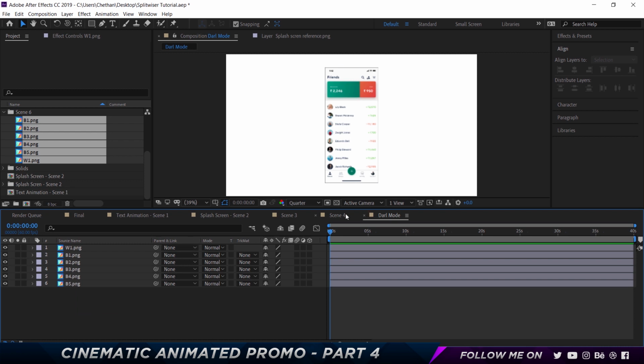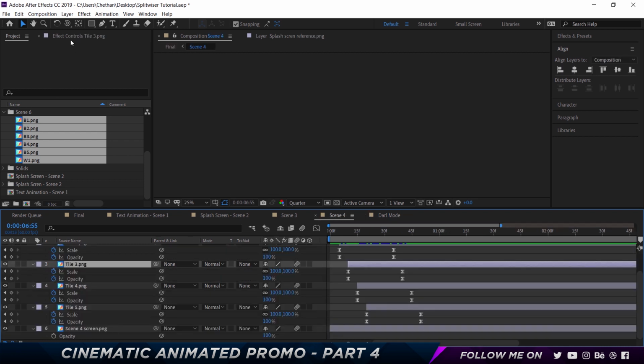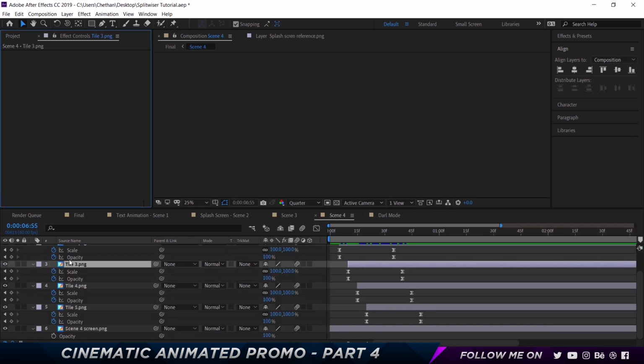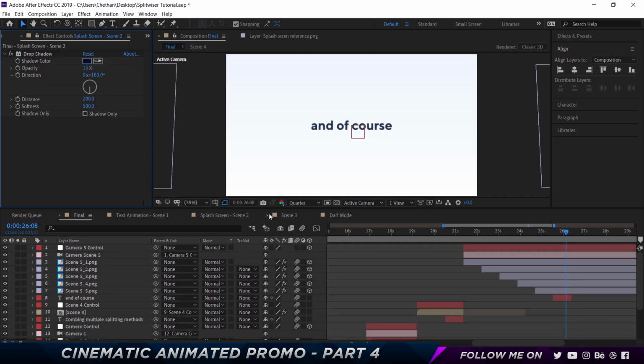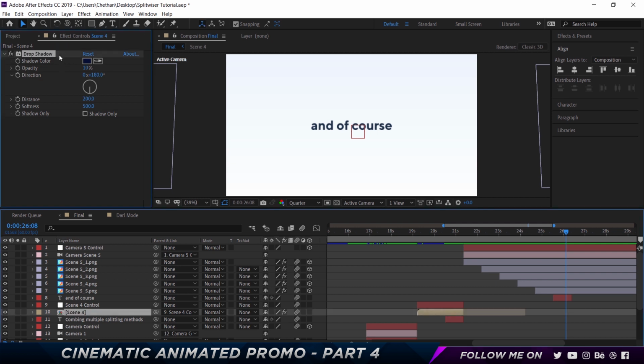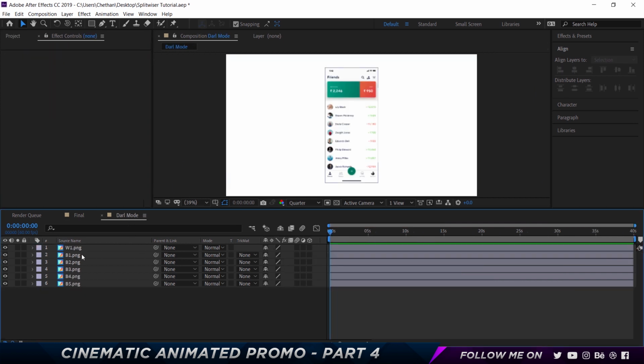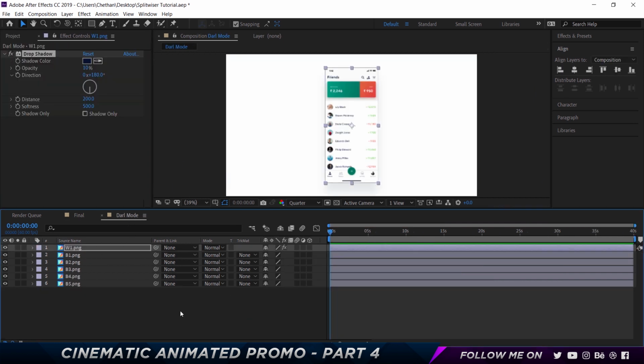Of course, we want to add in the drop shadow. Let's close up all the things that we don't need. I'm going to go to scene 4, copy the drop shadow, and paste that on V1. There we go. We've got some nice drop shadow going on.